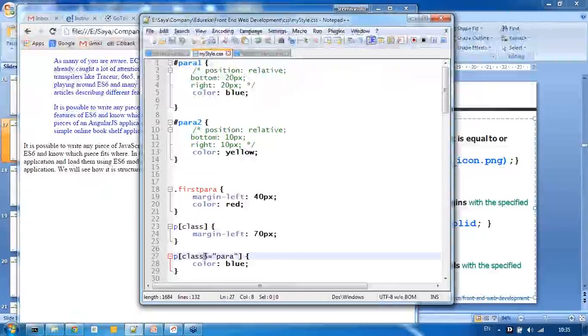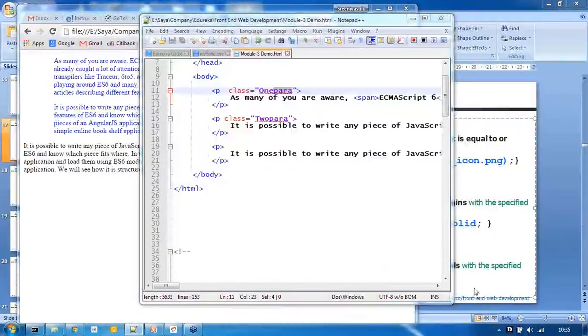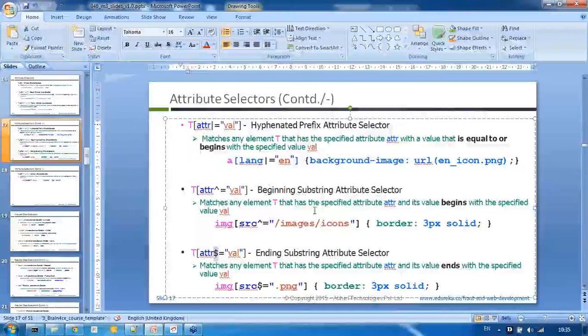See, now it's applied. So this selects all the elements which have the class name value ending with para. Here the value ends with this para and this para. That's how it gets selected. So this is a much finer way of selecting the elements based on class attribute values.